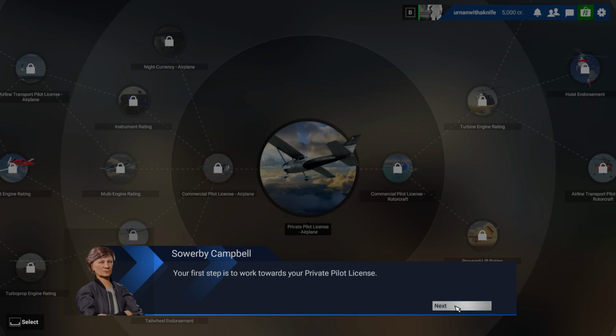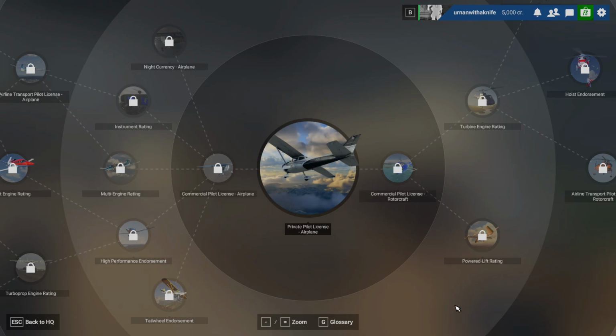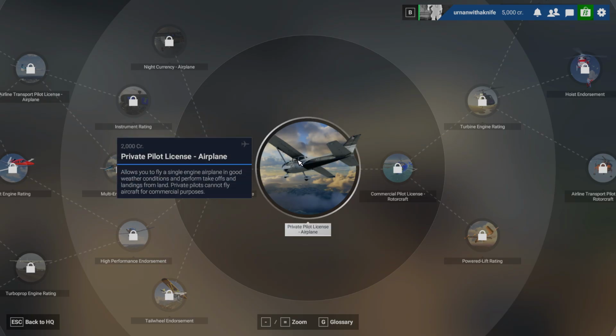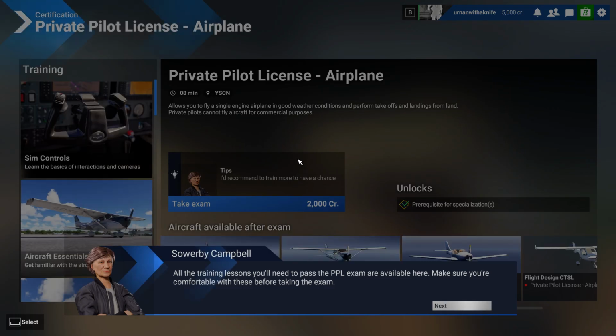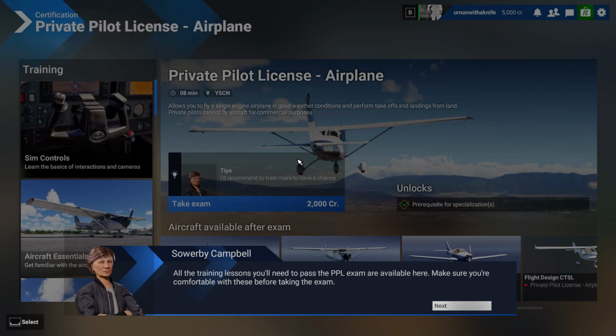Your first step is to work towards your private pilot license. All the training lessons you'll need to pass the PPL exam are available here. Make sure you're comfortable with these before taking the exam.